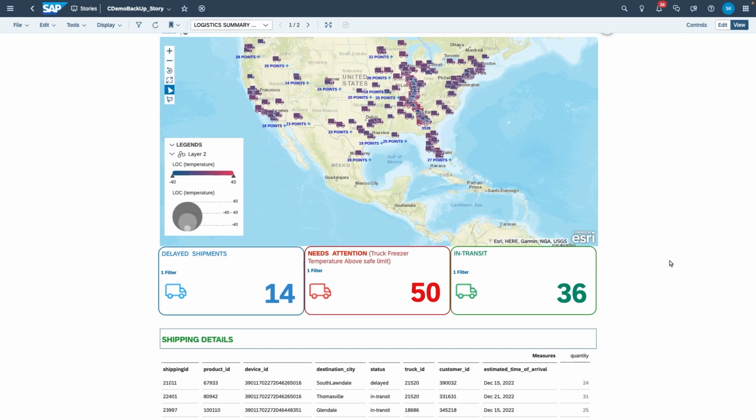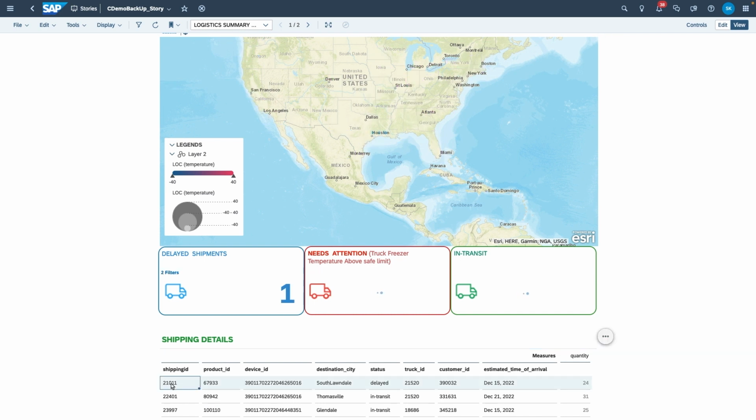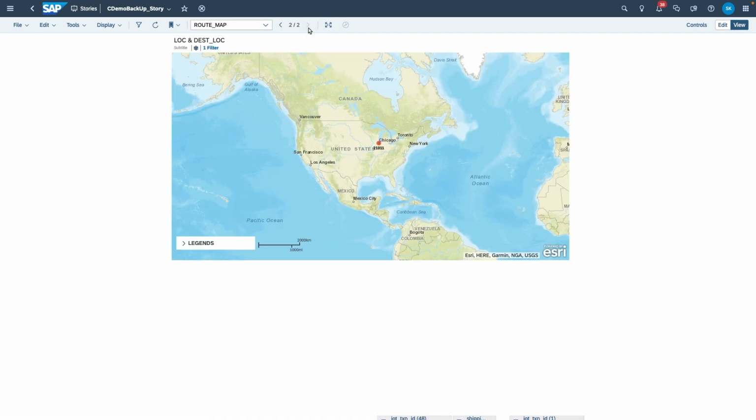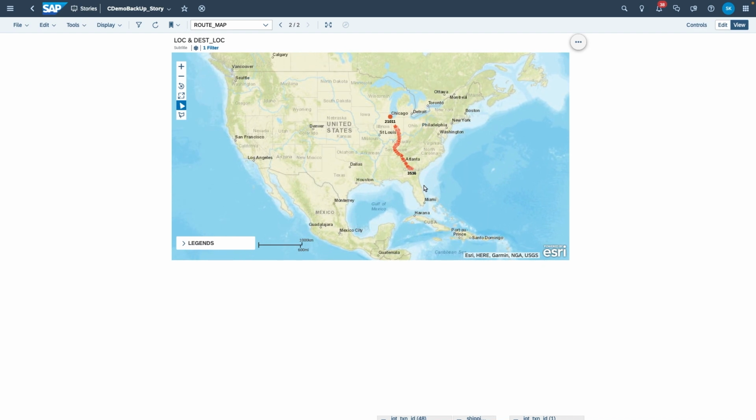And if he wants to filter down on a particular shipment ID to see what's happening and drill down into the details, he can click on it and then navigate into the route details, which is actually coming in real time. And he can now see that the route is originating from Georgia and ending in South Lawndale in Chicago. And you can see the truck is almost three-quarters of the way there. And now he can take an informed decision based on the current situation.